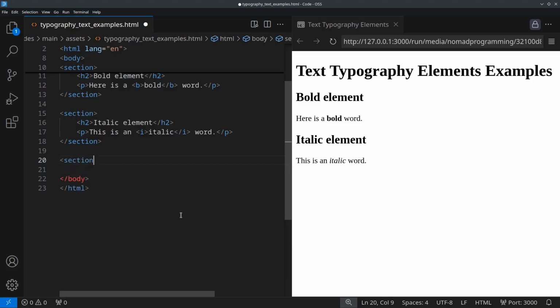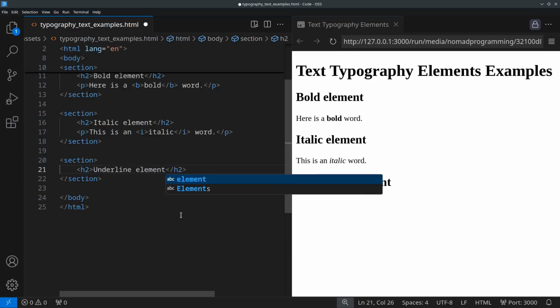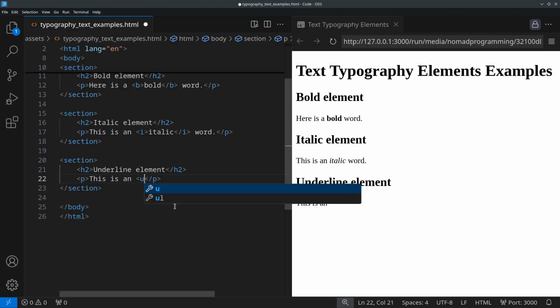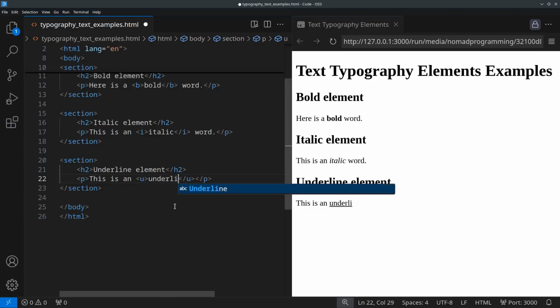Now here I'm going to add a new section and we'll add a title, underline element. Now I'm going to add a new paragraph and we'll type, this is an underline. Now here's the underline element. As you can see, it has an opening and a closing tag. Now you can see how the underline word looks.